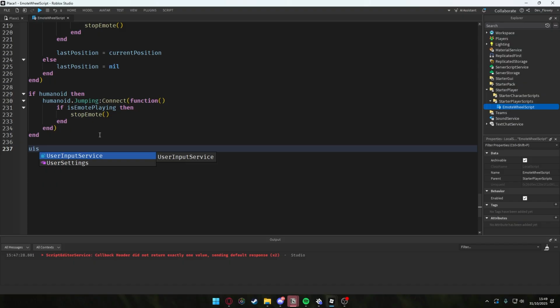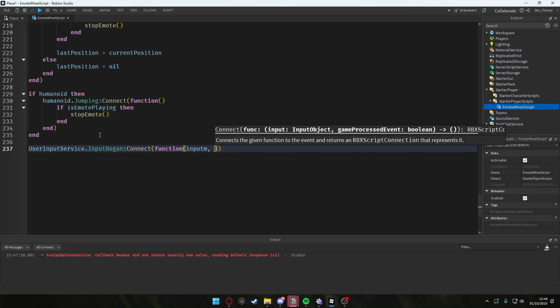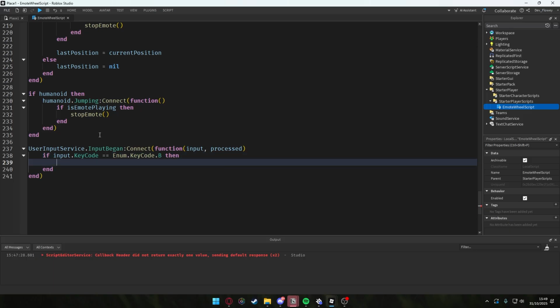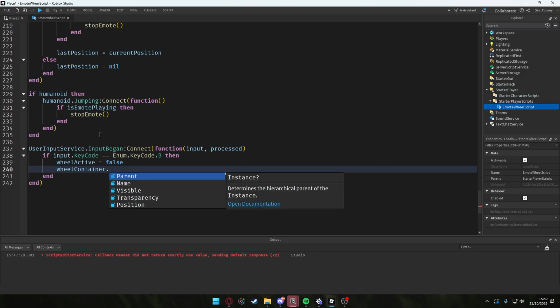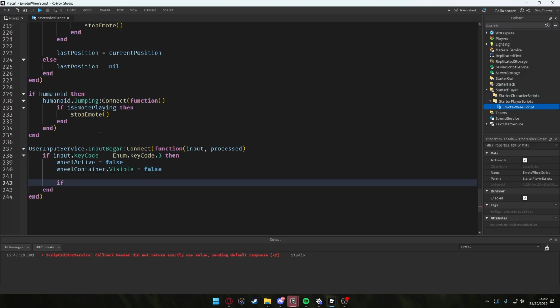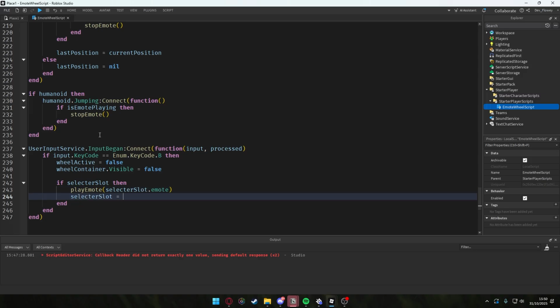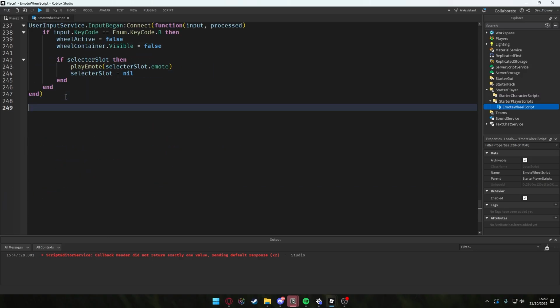So when we hold B: UserInputService.InputBegan:Connect(function(input, processed)). Boom. If input.KeyCode == Enum.KeyCode.B, so if you press B, then wheel active equals false, wheel container.Visible equals false, and then if selected slot, then play emote selected slot.emote, and then selected slot will be set to nil. That's this.